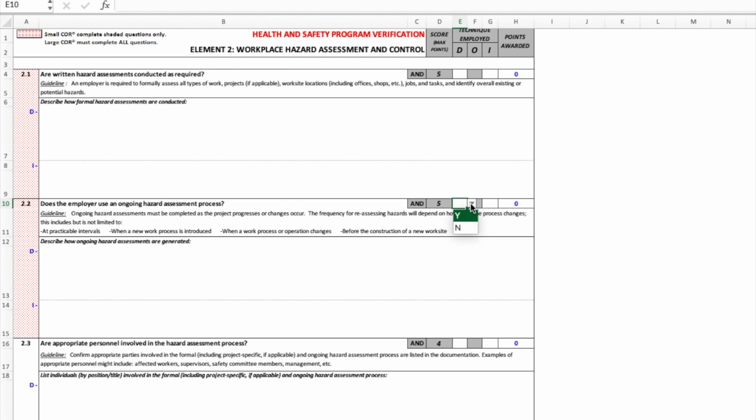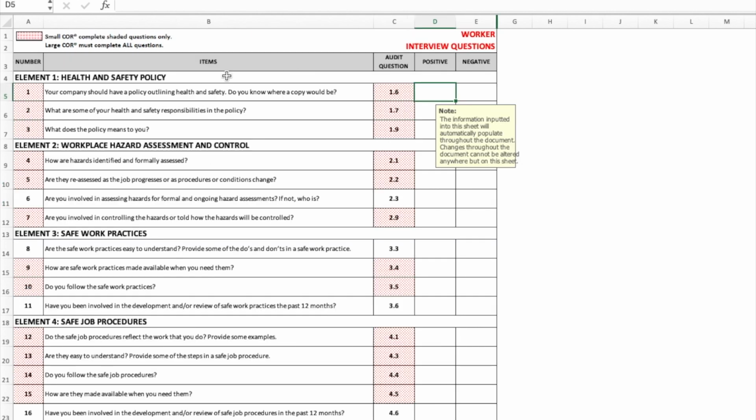Clicking yes or no might not always award points. The auditor will have to fill out other tabs in the audit document to award points as well. Sometimes you have to have yes here and points awarded there as well. So in this case with 2.2, it's also required that the auditor fills out the interview tab. In this case, right here.